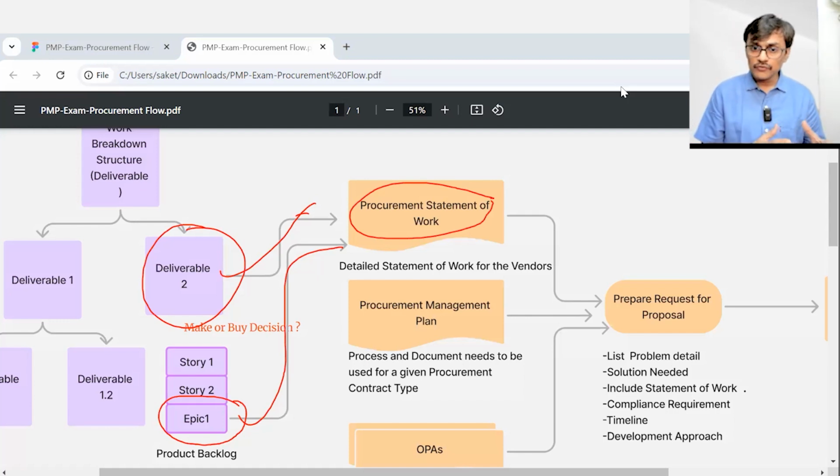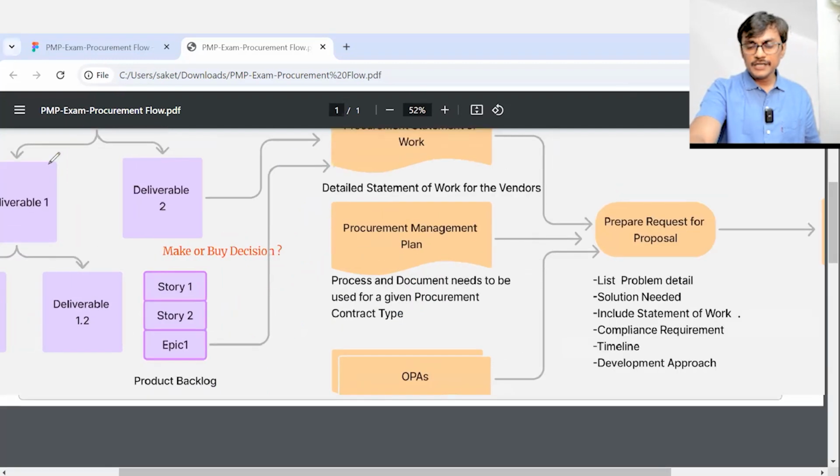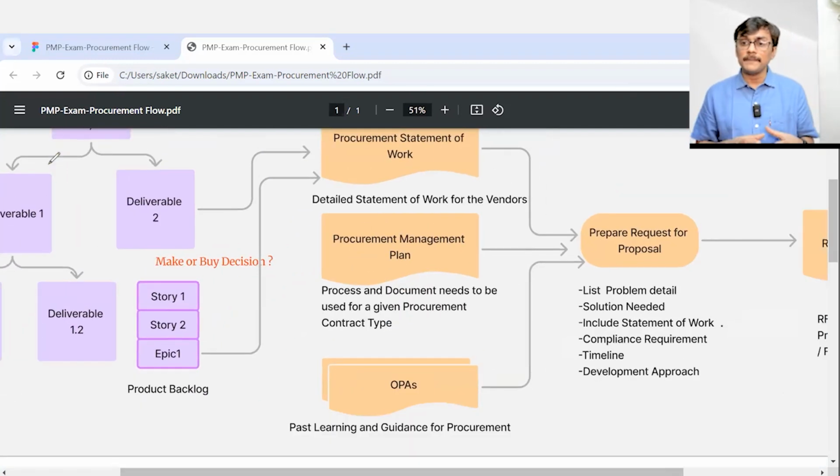So it's a detailed statement of work for the vendor, which you are going to give to them so that they can give some proposal against it. Now, first, this thing is clear after doing the make or buy decision. Along with that, as a project manager, I need to see other information. I need to see what my procurement management plan is.